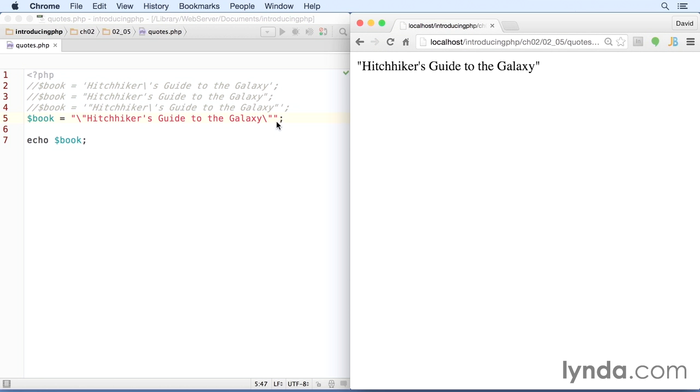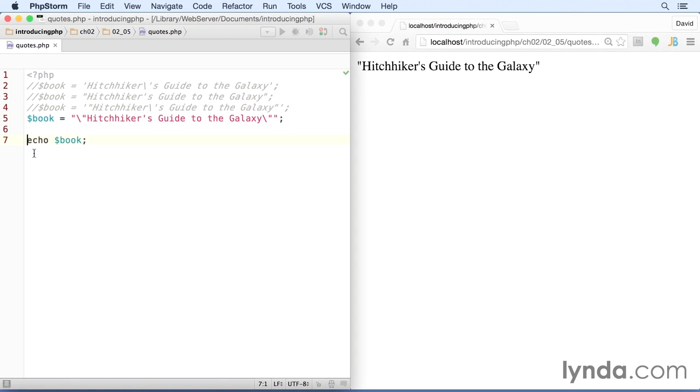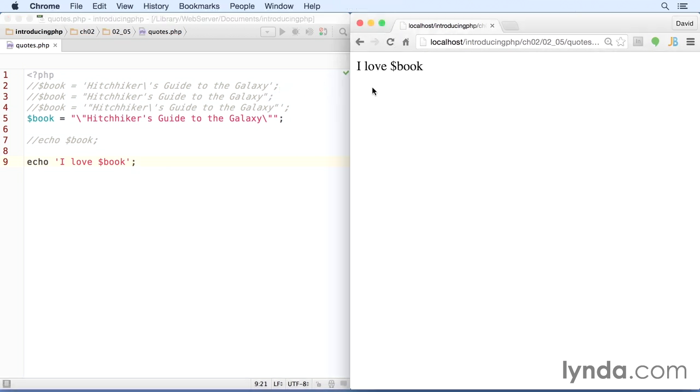But what if I want to incorporate this variable into a string? Well, let's try that out with single quotes. I'm going to comment out that. And then at the end of the line, I'll have echo and then single quotes, I love $book. Don't forget that semicolon at the end. Save that and refresh the page in the browser. And it displays I love $book.